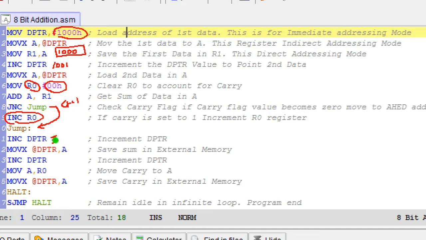Now what is the incremented DPTR value? The value was 1000 and now it becomes 1002. Now for the 1002 value, what is the meaning? The sum value is present in the A register. This value is moved into the 1002 external memory location.